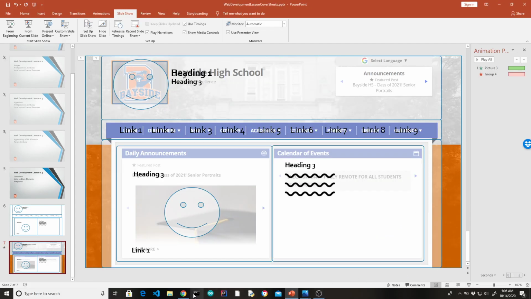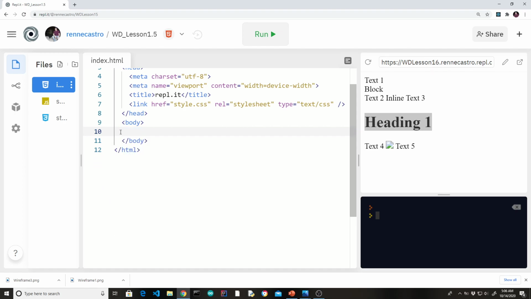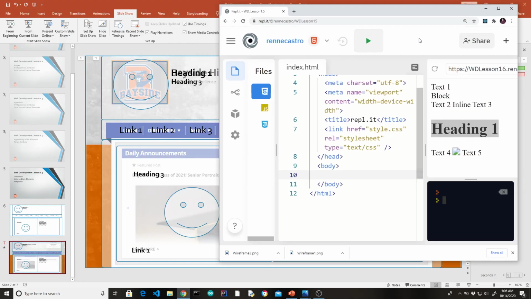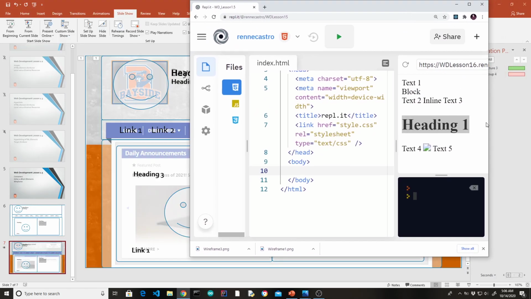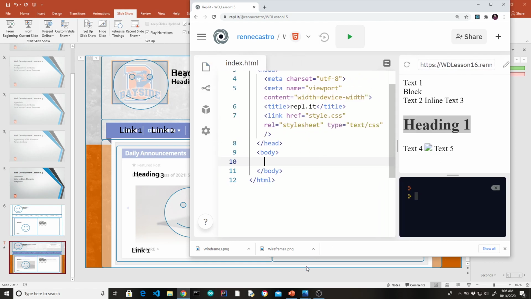And I have a couple of pictures for us to practice with. So if you allow me, I'm just going to delete all this code. Now, delete the script too. And let's see if I can manage to put this all on the page at the same time. All right.